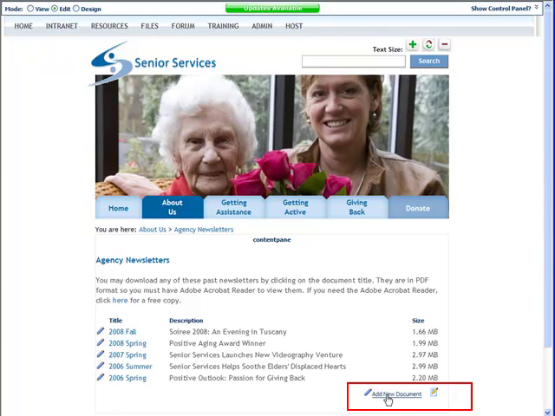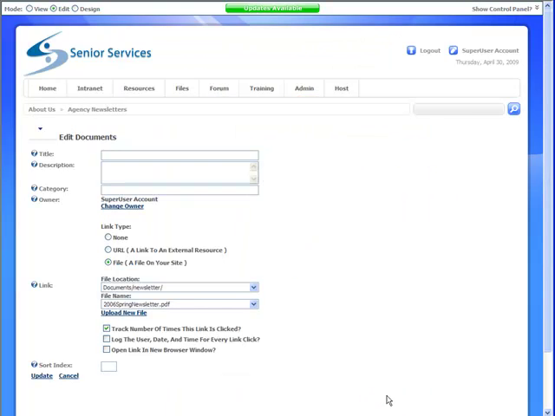When I click on the Add link, it takes me to the same page we were viewing before. It is just empty and ready for a new document. All I have to do is give it a document title, fill in a document description.